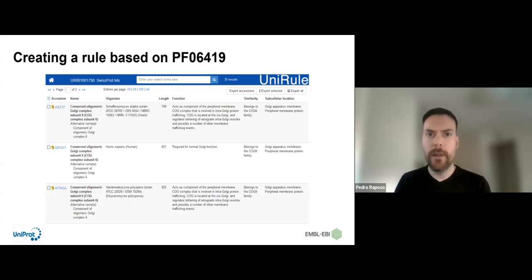So in this table, each row represents a protein and each column represents an annotation. All these three proteins have the same name, they have the same similarity comment, and the same subcellular location. So the annotation overall seems consistent with all of these proteins. And because the annotation is consistent, then we are confident that the annotation from these reviewed proteins can be propagated in an accurate form into the unreviewed proteins with the same signature. And with this, we are able to create a rule.